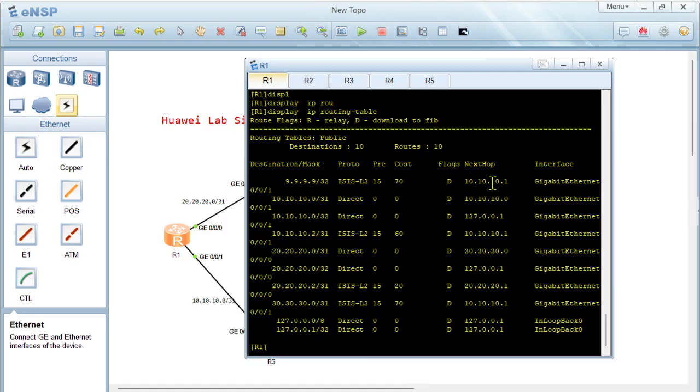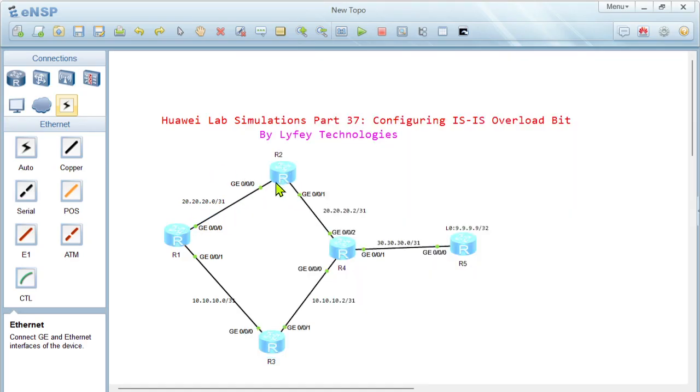The next hop has been set to 10.10.10. So it's advertising the overload bit for any transit traffic that is coming from the neighbors.